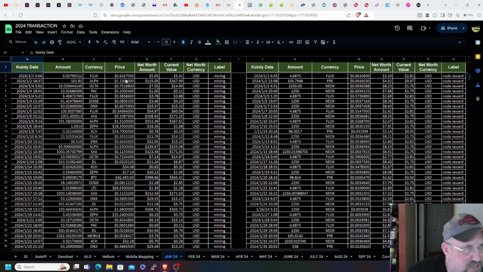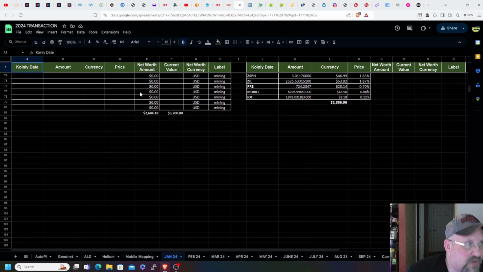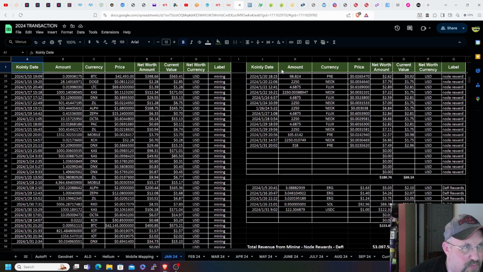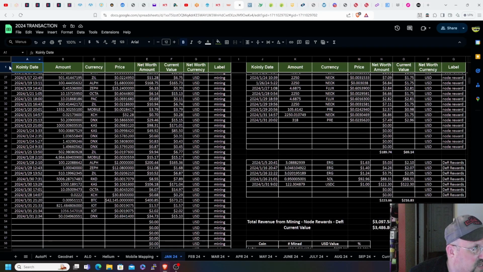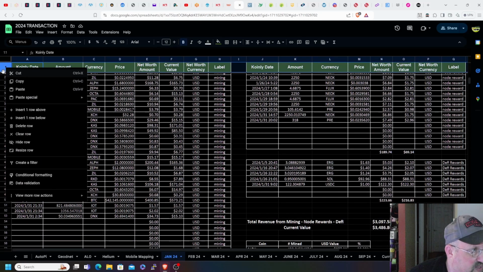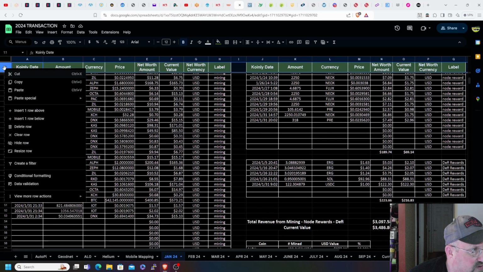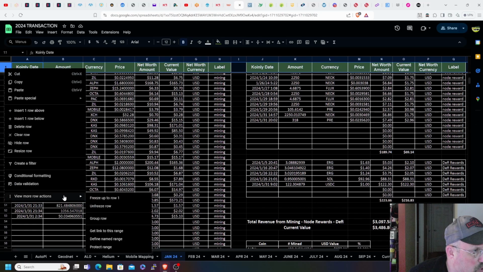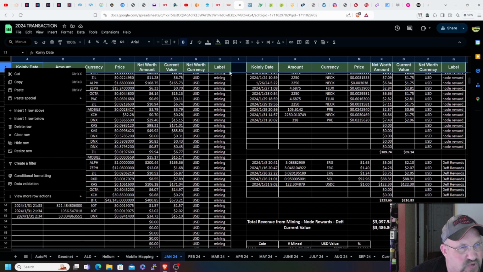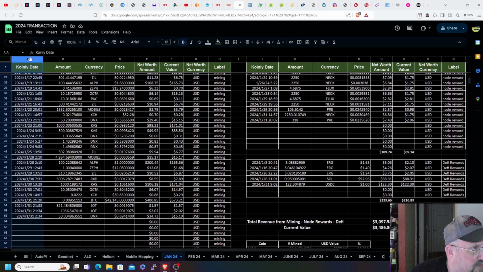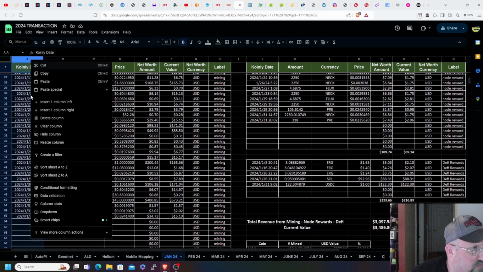While we're on the sheet, there's something else I did. When I know a sheet is going to be very long, you'll notice how this top row just stays there. It's frozen. All you have to do is right click over here, View more row actions, Freeze up to row 1. Typically your first row is your labels for your columns and that type of stuff. You could do that with a column too.